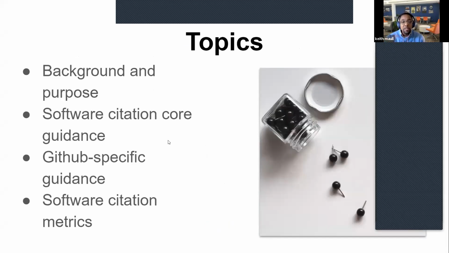So we'll give a quick overview, background, and purpose, and talk about the core idea in the software citation space and what we're trying to accomplish with some guidance on that. Then we'll talk about GitHub. We know that most of the community, certainly this community, is heavily involved and engaged with GitHub, so there are some specific things that we're trying to promote, at least in the GitHub space. And then we'll talk a little bit at the very end about what this is really all about. Why are we really interested in this?